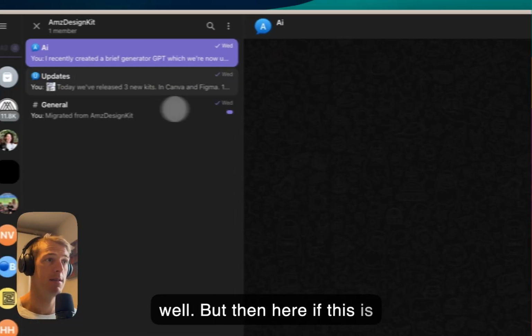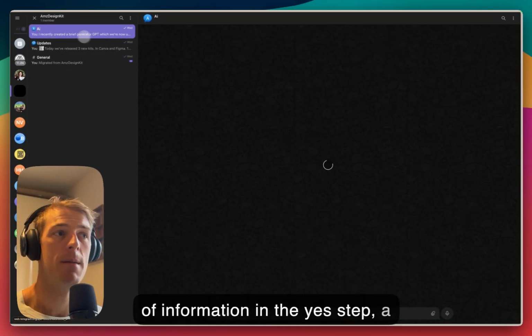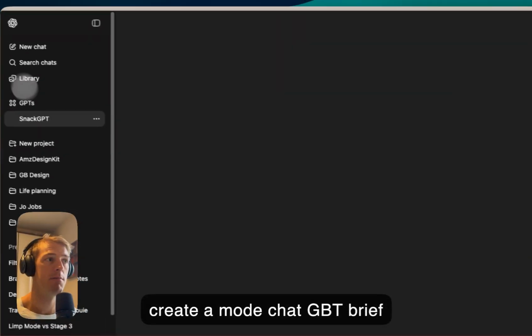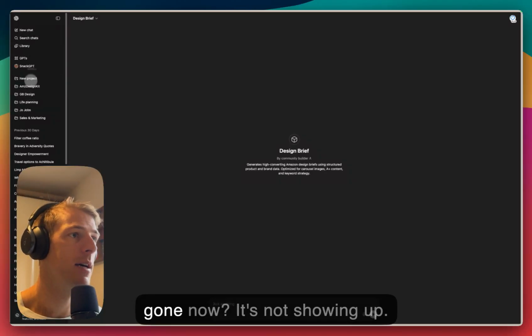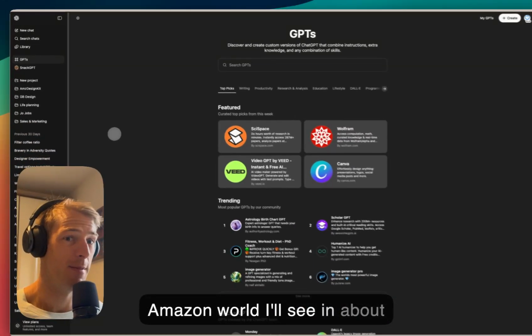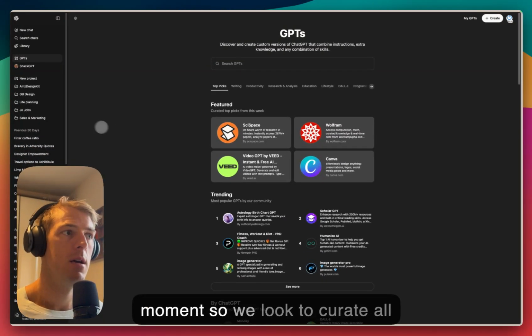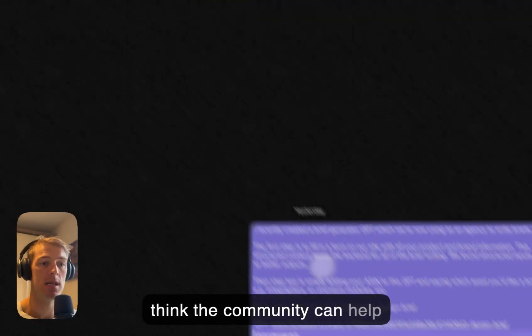But then here, if this is loading, but it's not, I put a bit of information in yesterday about a brief generator that I've made. So create your own ChatGPT brief, really, really useful. And where has it gone now? It's not showing up. GPTs are really powerful. In the Amazon world, I've seen about 4 that are very good at the moment. So we look to curate all of that information into one place. I think the community can help with that.